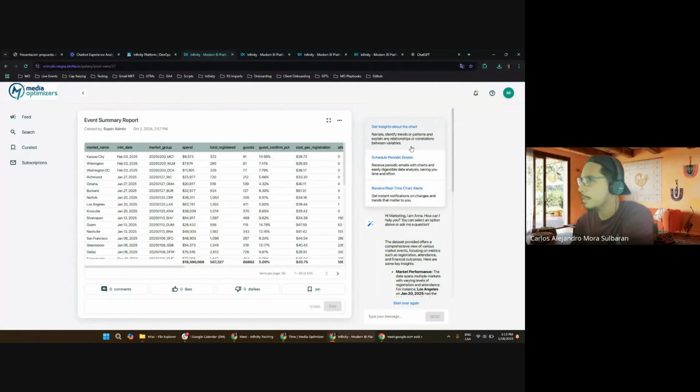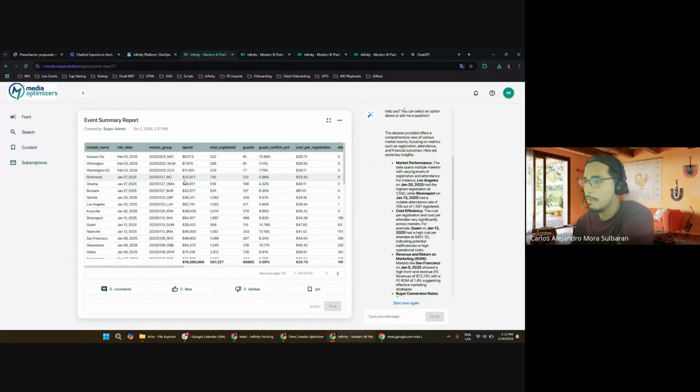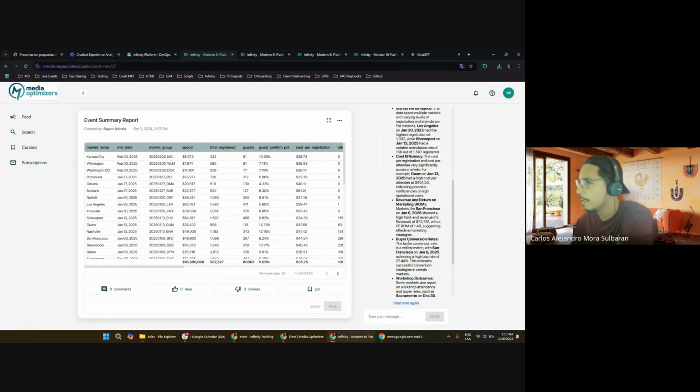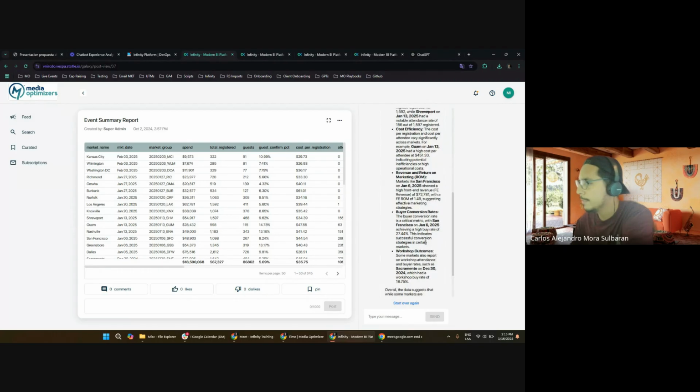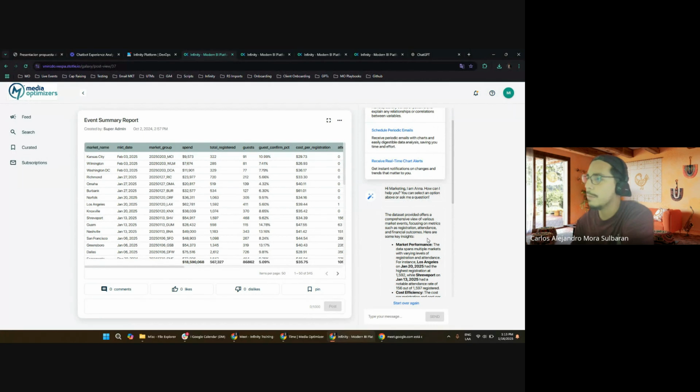So as you can see here, just clicking this button is going to give you a summary of the information of the data in the chart. Now it's talking about cost efficiency, ROM, buyer conversion rates, but this is super general, of course, because we didn't actually give it a natural input from our side.